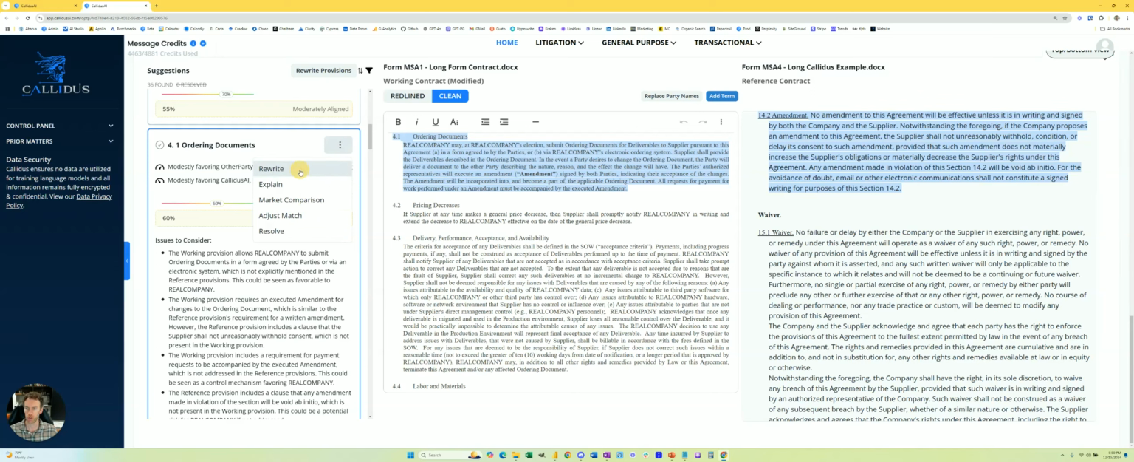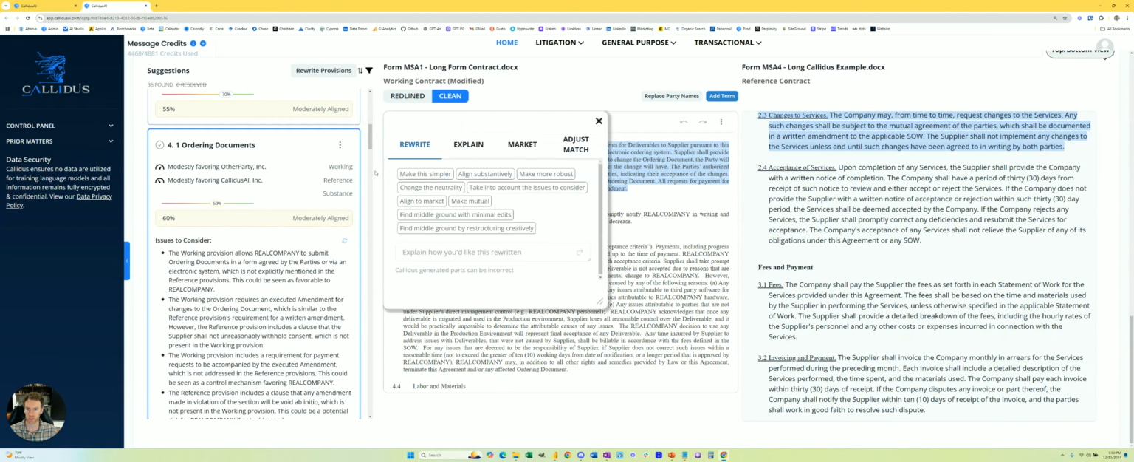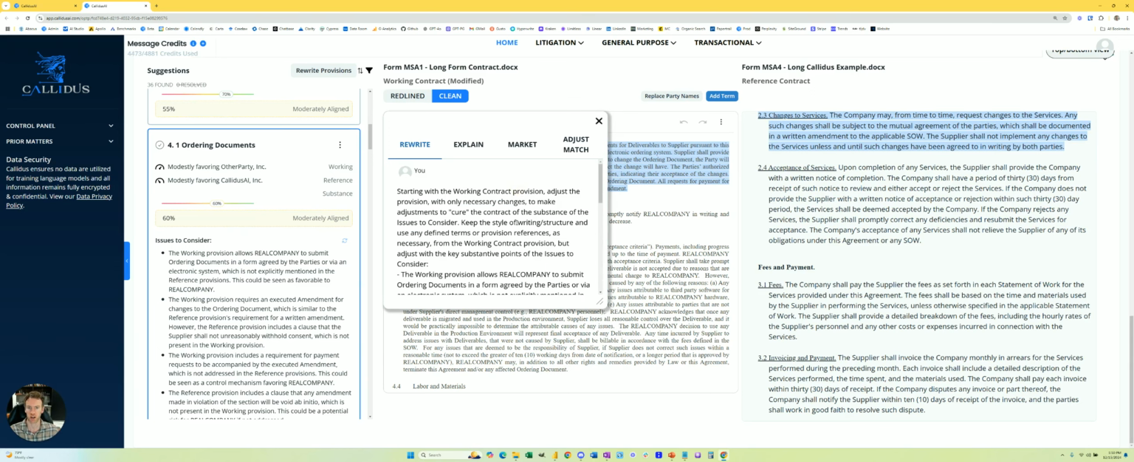And then we're able to go through and rewrite, explain, look at market, and adjust matches. So in this case, you can make this simpler. You can align it substantively to your agreement. You can make it more robust. You can take into account the issues to consider, align to market, make it mutual, find middle ground with minimal evidence, etc. So let's click take into account the issues to consider, and the Callidus tool will then draft that change.